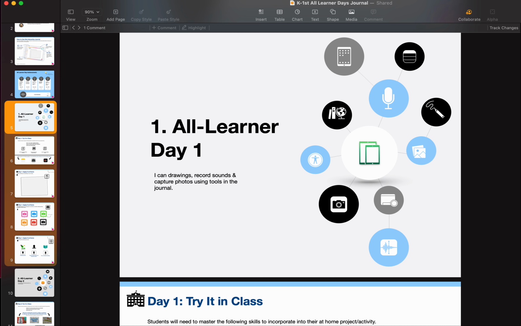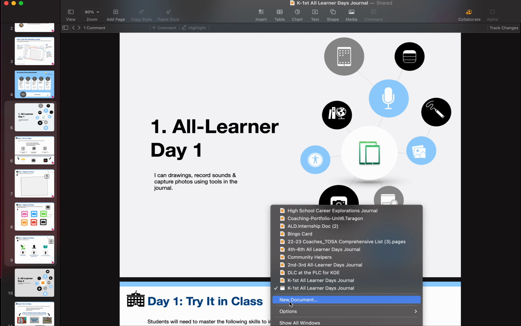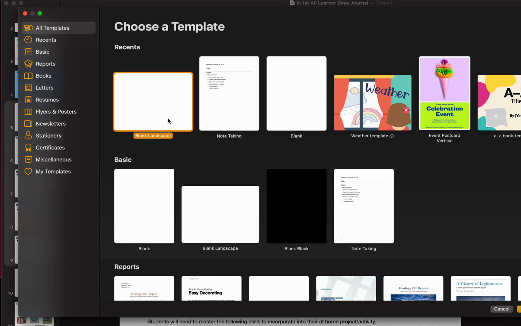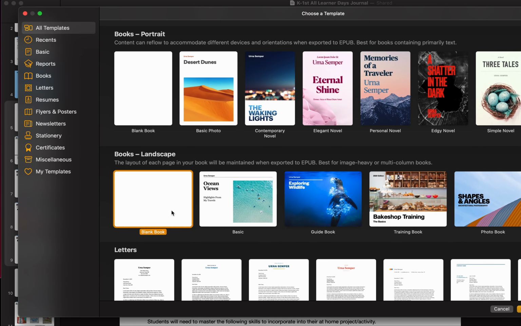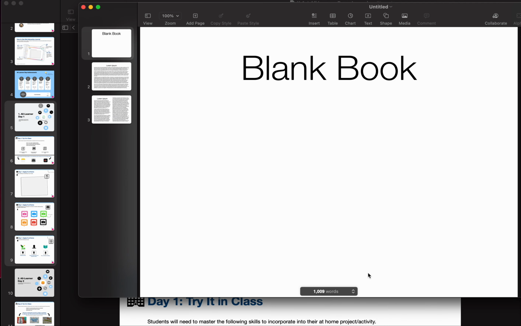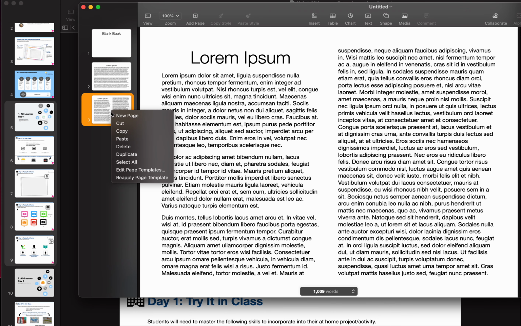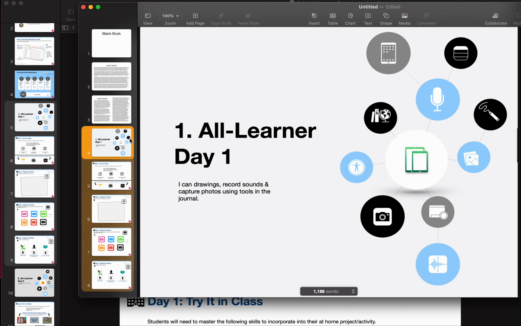All right, now I'm going to open up a new Pages document, and it is going to be a book. So if I go to a blank book, I can create that blank book. And any one of these thumbnails I can right click on and hit paste. So it should paste just those 5 slides.